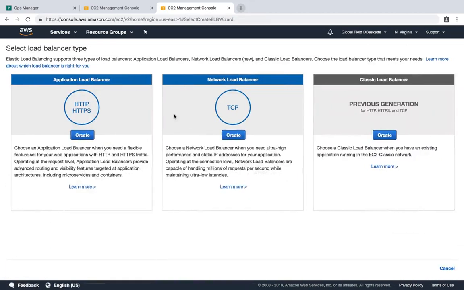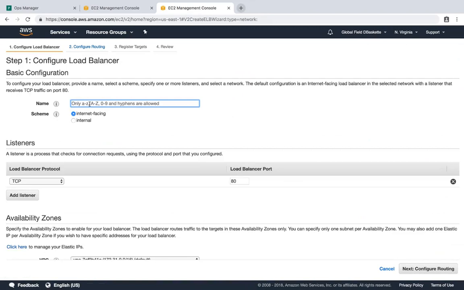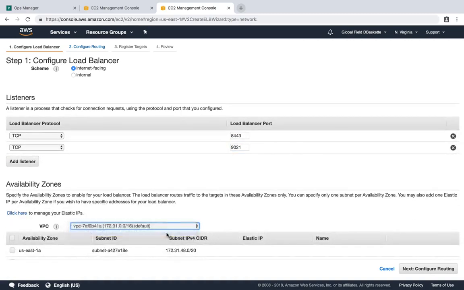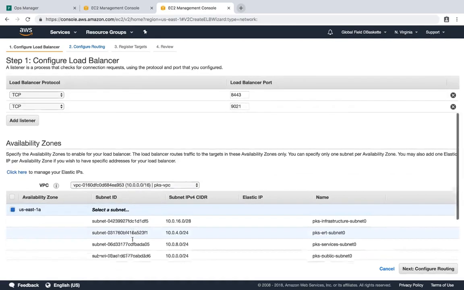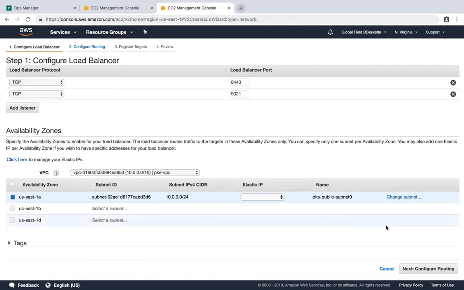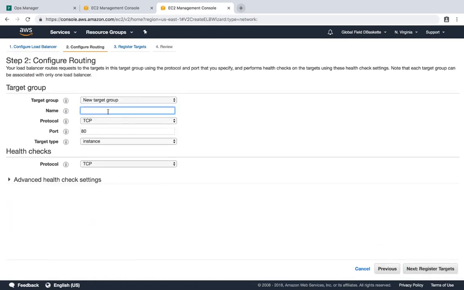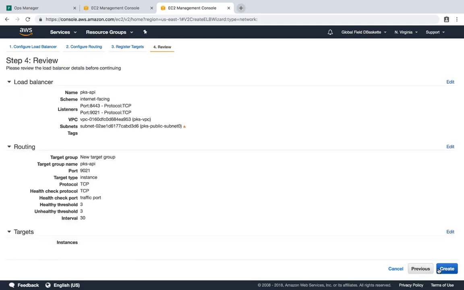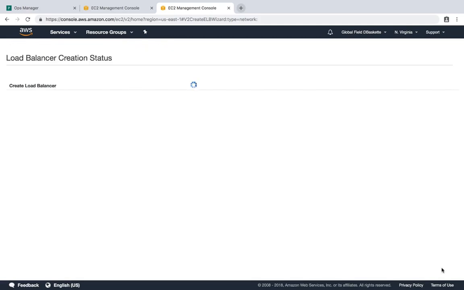Next, we want to create a load balancer for the PKS control plane. This will be used to access the PKS API. The PKS API server hasn't been created yet, so we'll just create the front end of this load balancer. We'll specify ports 8443 and 9021 for the UAA server and the PKS API, the proper zones, and we'll configure a target group. And this will be where we register the host once it's created. So we create that load balancer.